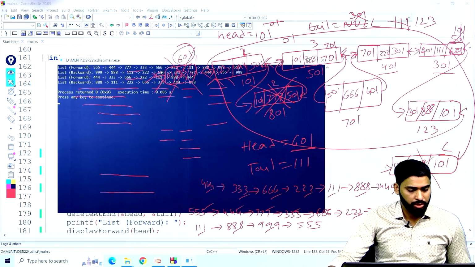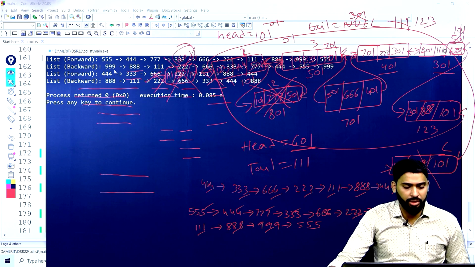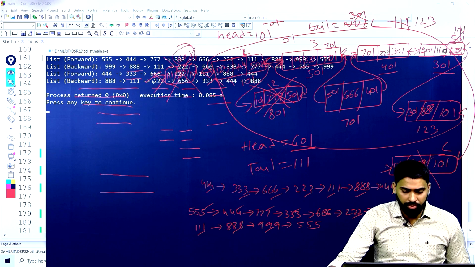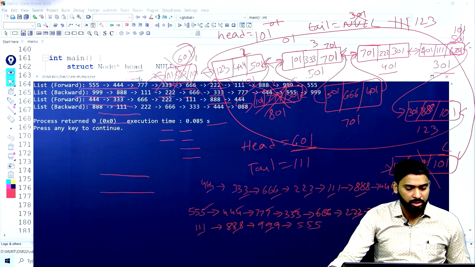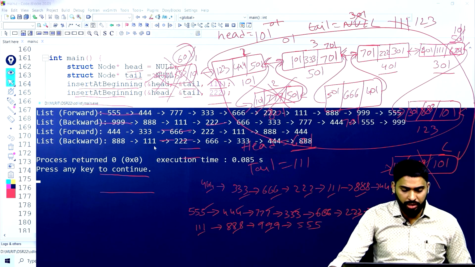Compile and execute. So this is the output. So 555, 444, 777, 333, 666, 222, 111, 888, 999, and 555. It is in the backward direction, starts from the last node. So it is 111, 888, 111, 222, 666, 333, 777, 444, 555, and the last node 111. So after deletion: 444, 333, 666, 222, 111, 888, 444. So the next function is forward direction. So it is 888, 111, 222, 666, 333, 444, and 888.